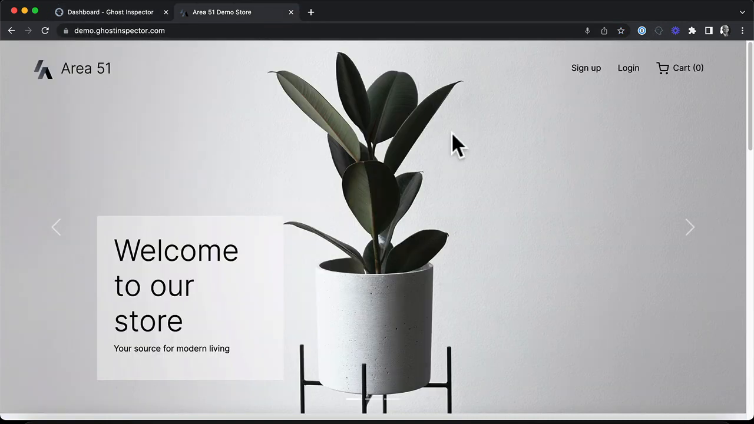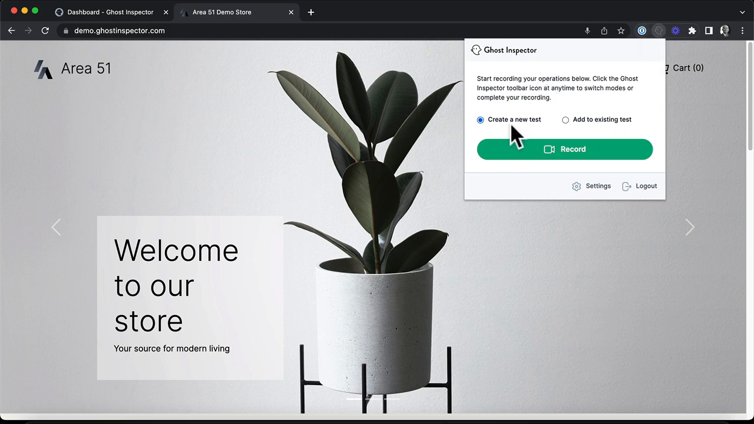I am going to be testing the purchase flow on this website. It's a demo website that we created specifically for these demos and testing, but it is fully functional. I'm going to click on the extension icon and I have these two options.